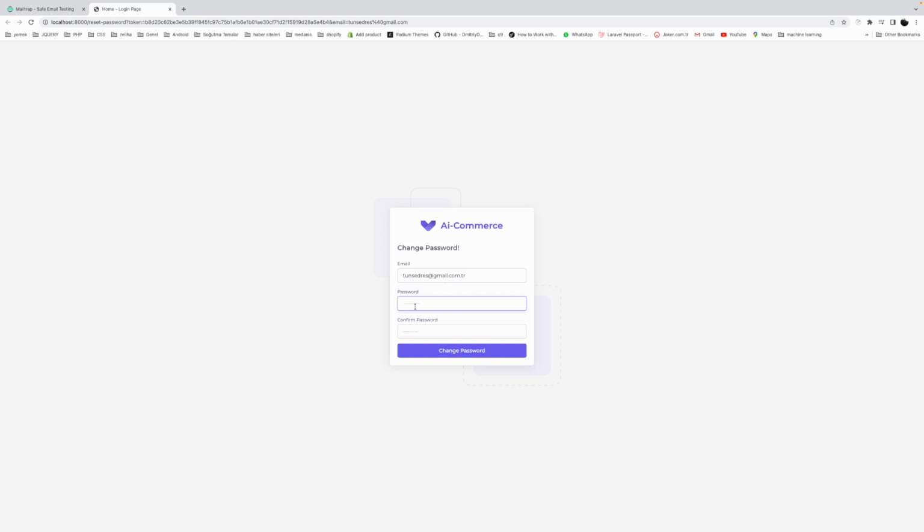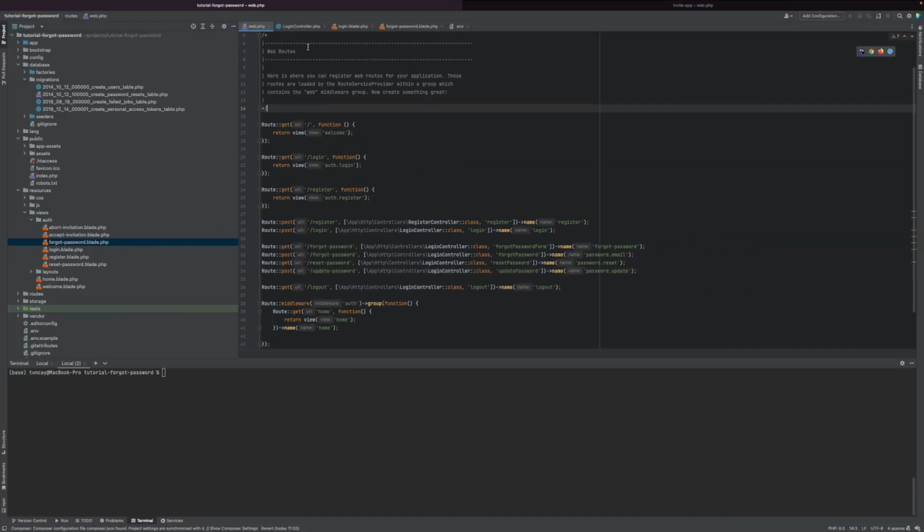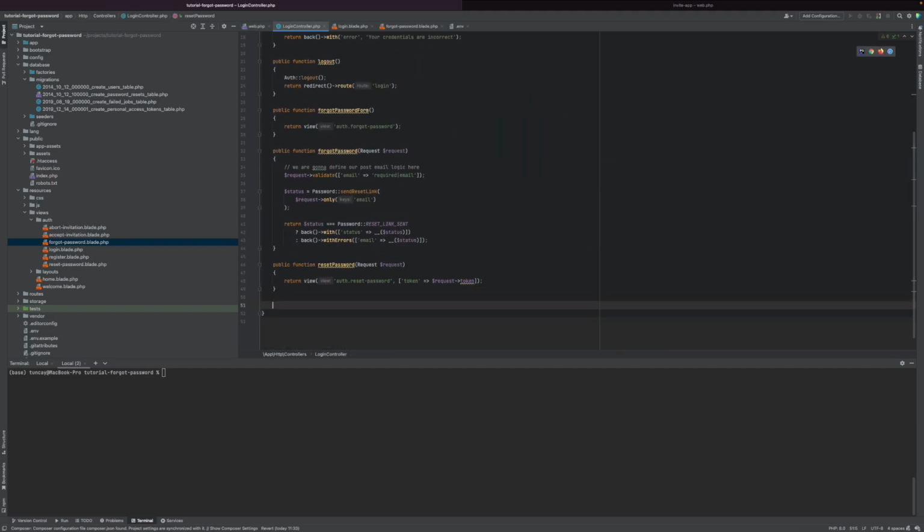So let's write our password. 123 was our previous password. So we will refresh it. I'm gonna write 12345678, 12345678, and when I click change my password, it will create an error. Yeah, it will generate an error because we don't have update password logic inside our controller. Let's go to the login controller and put our logic here, the updatePassword method.